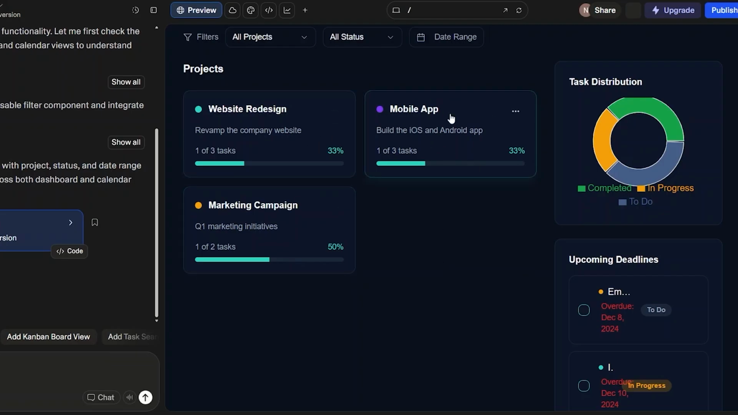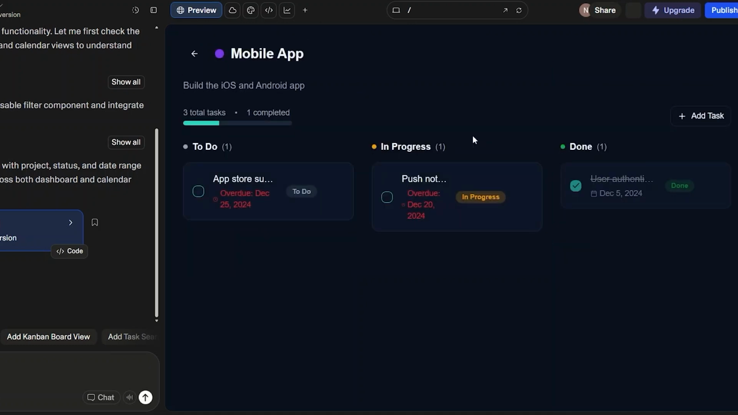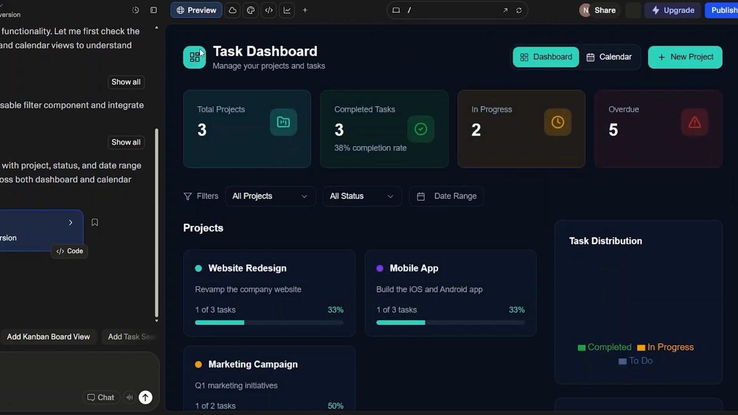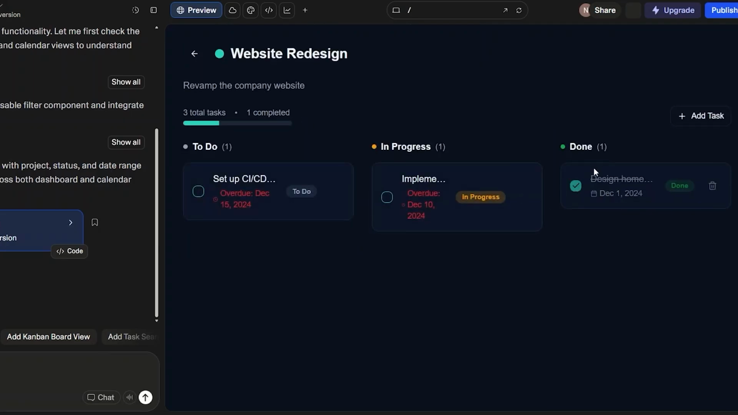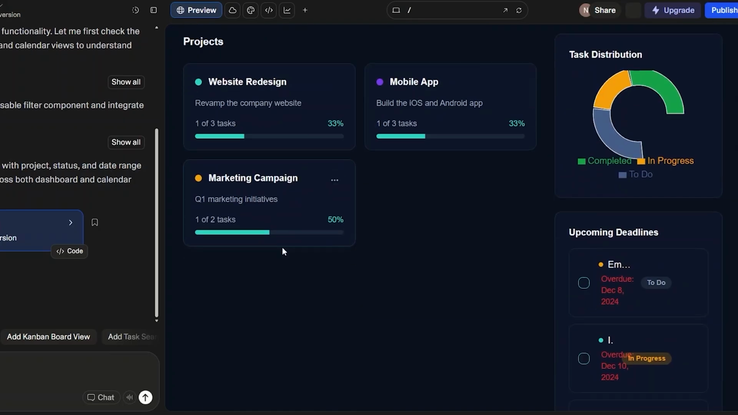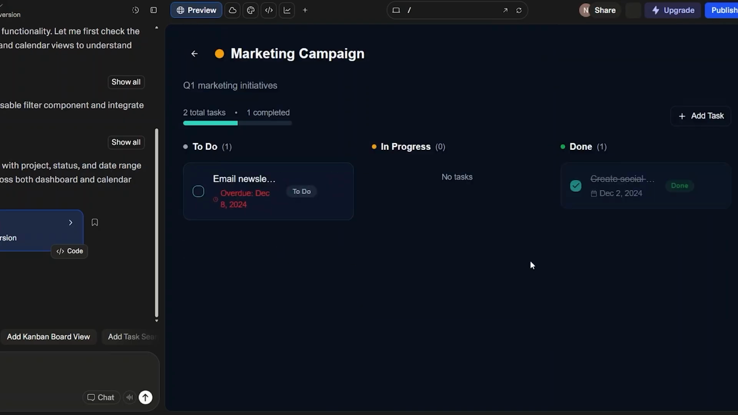So we have a mobile app, which is under process, building the iOS and Android app. And the tasks for that, only one of those 3 are complete. If you click on that, you can come and view it over here in detail. If you go back, you also have the website redesign to revamp the company website. If you go there, again, 1 task is complete out of 3. And then you have the marketing campaign over here. 1 is complete and 1 is remaining. Now you have your tasks written out over here in every project.